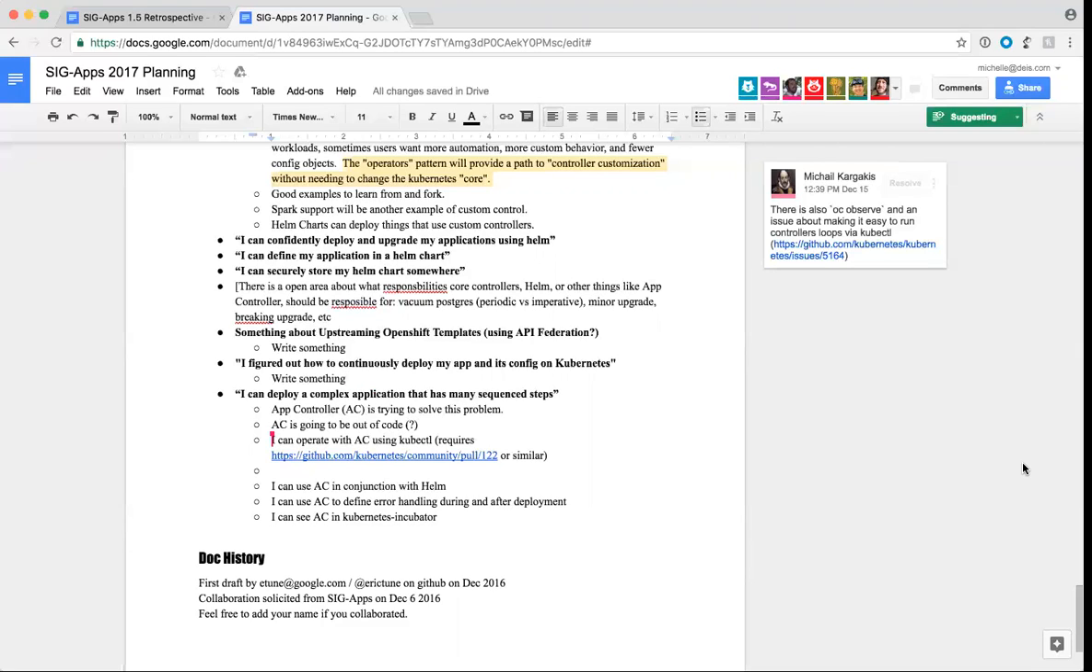App controller is more generic. You can express dependencies between Kubernetes objects, and this doesn't lock you into a particular use case. You can pretty much deploy any application, any complex application, with it.